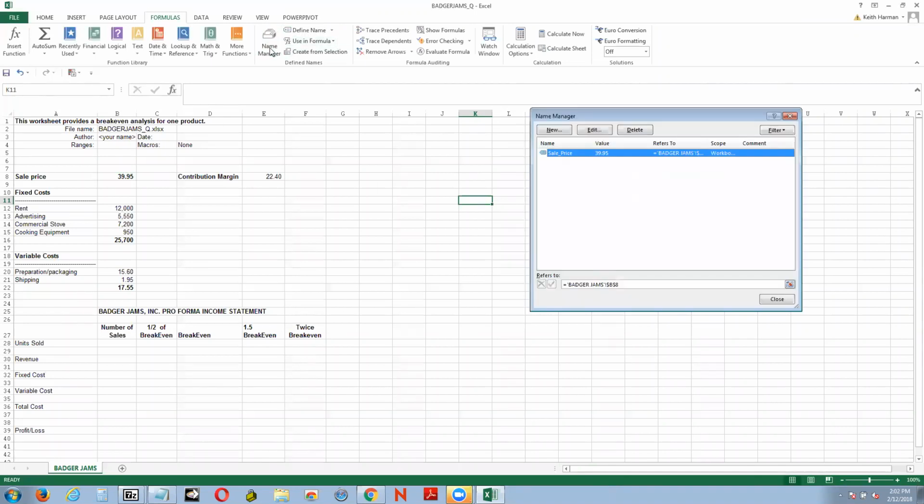Now, if I go into the name manager, I'm going to see it there. It says the name of that variable is sale price, the value is $39.95, and it refers to B8.